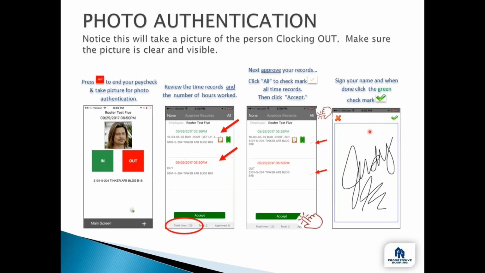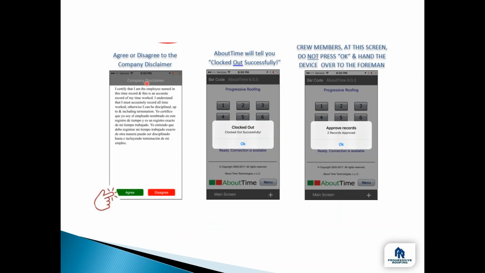The signature window comes up. So they go ahead and sign their name. Click on the green check mark. The company disclaimer comes up. They can go ahead and read that, press agree or disagree. Hopefully they press agree. Now what will happen after they press agree, About Time will tell them that they've clocked out successfully. Okay.